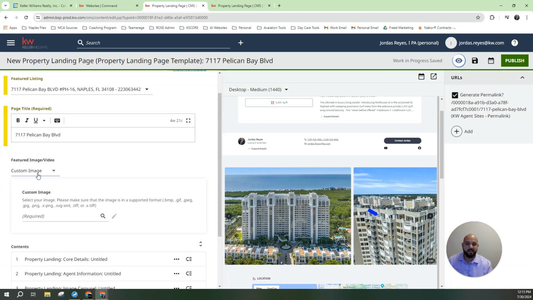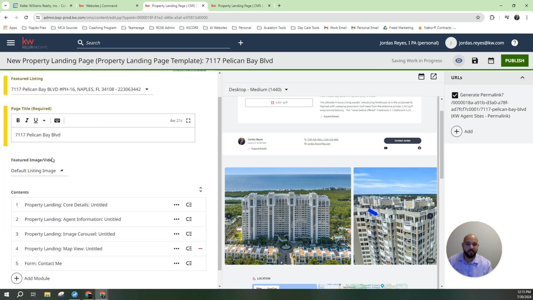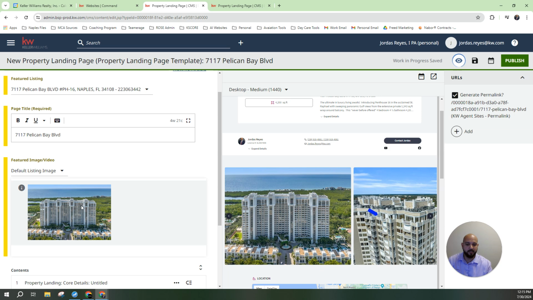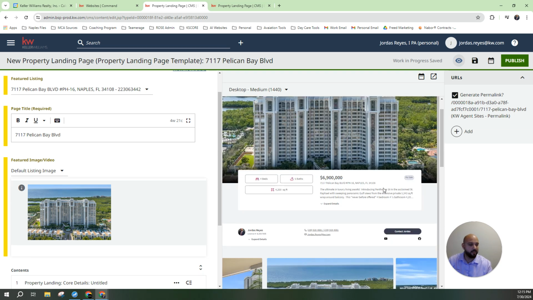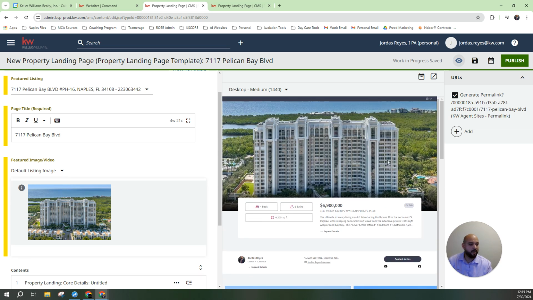From here, we need to select a featured image. You can do a custom image, or we can just hit this little drop down arrow and click default listing image, and it's going to populate the default picture from the listing. And you can see on the right hand side how it's dropped it in there for you.